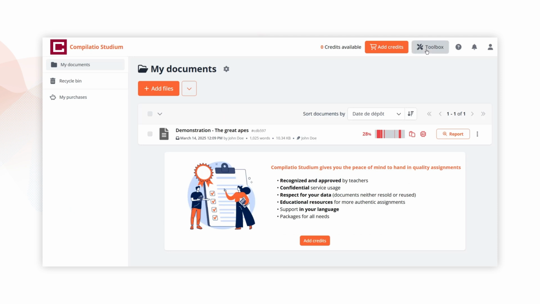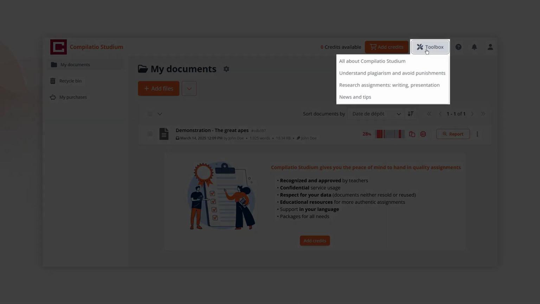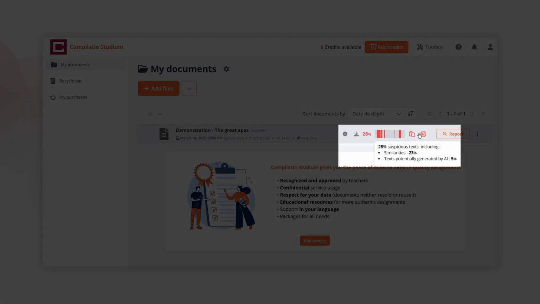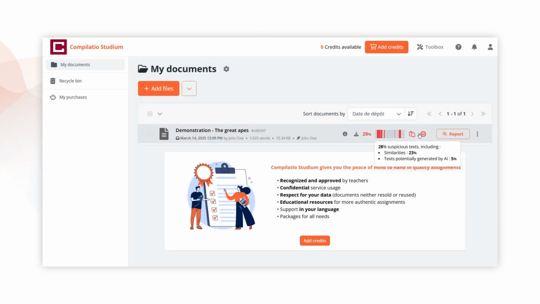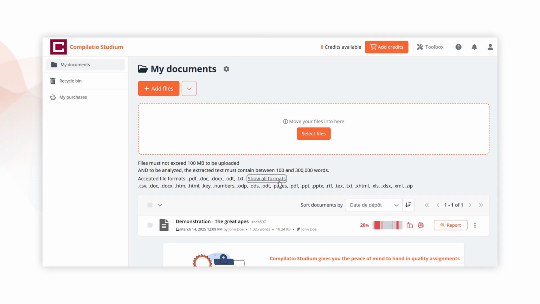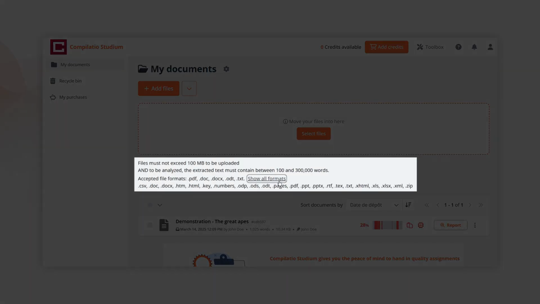Once logged in, you have access to the Studium toolbox with useful content to help you succeed in your studies and a demonstration document with a preview of an analysis. To analyze a document, click Add Files. Most text formats are accepted. Scanned documents and images are not supported.